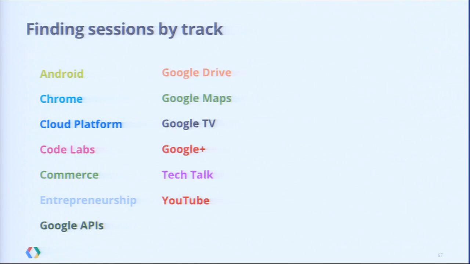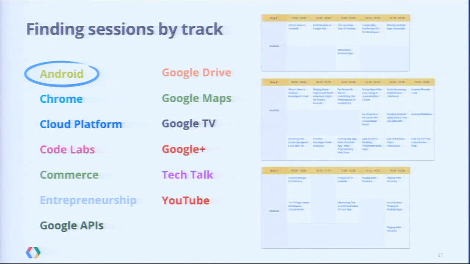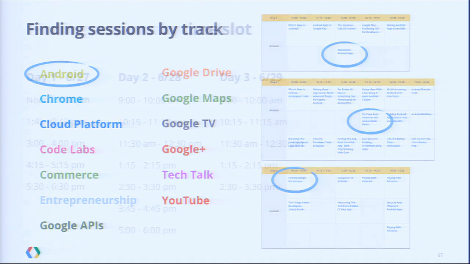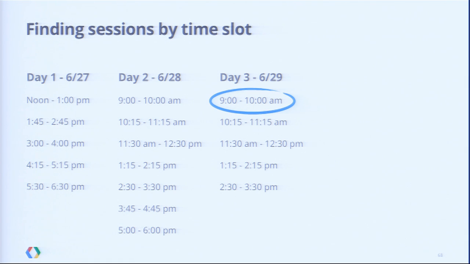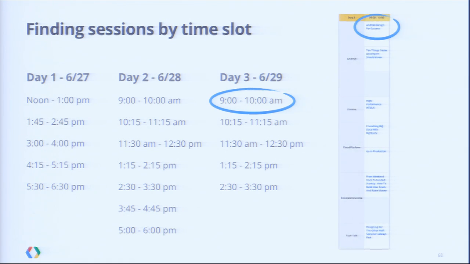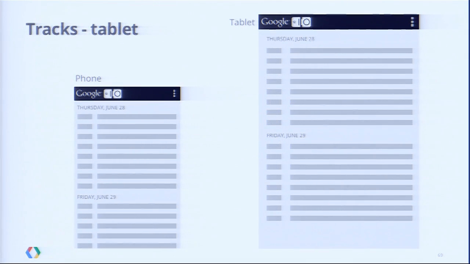But at the beginning, the agenda will be mostly empty. So it's important that our top-level screen also provides a way for users to find things to fill up the agenda. There are two key ways that conference goers approach this. First, they would start with a track, like Android, and see what sessions are available, and then pick a few that are interesting to add to their agenda. Another way that they would do it is to choose a time slot, see what sessions are available, and pick one. Let's make sure that our top-level screen supports both.